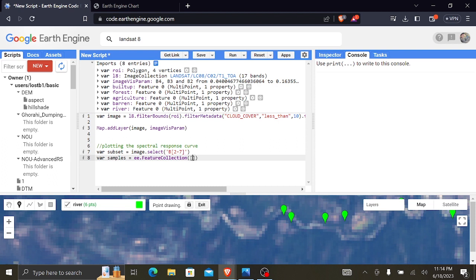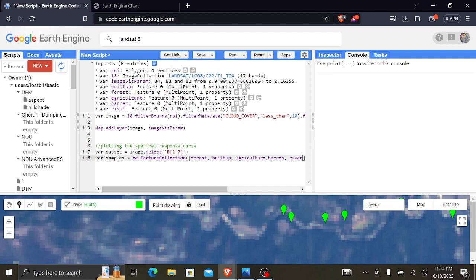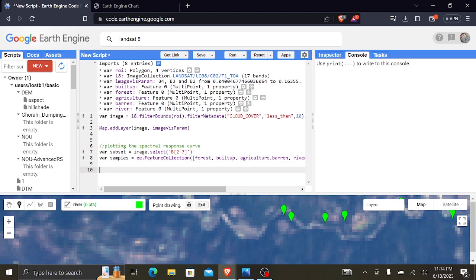Okay, that is forest, built up, agriculture, barren and river. It doesn't matter which order we write. So this is the subsetting and getting the sample. Now we are going to create the line chart, again with the commenting mistake.